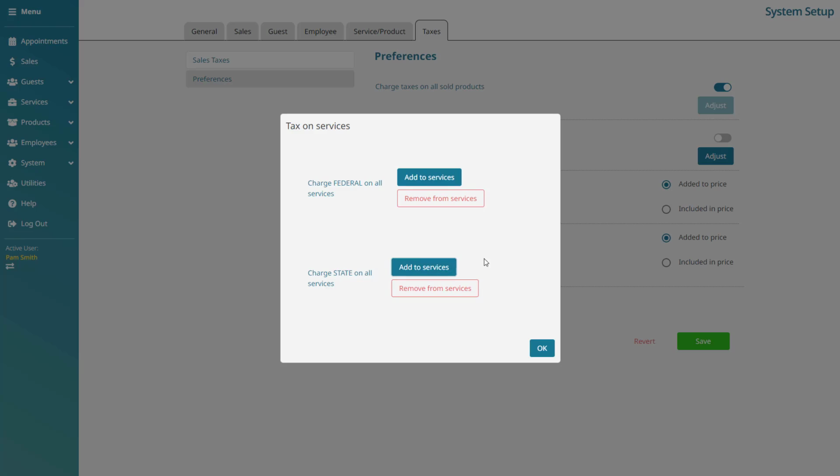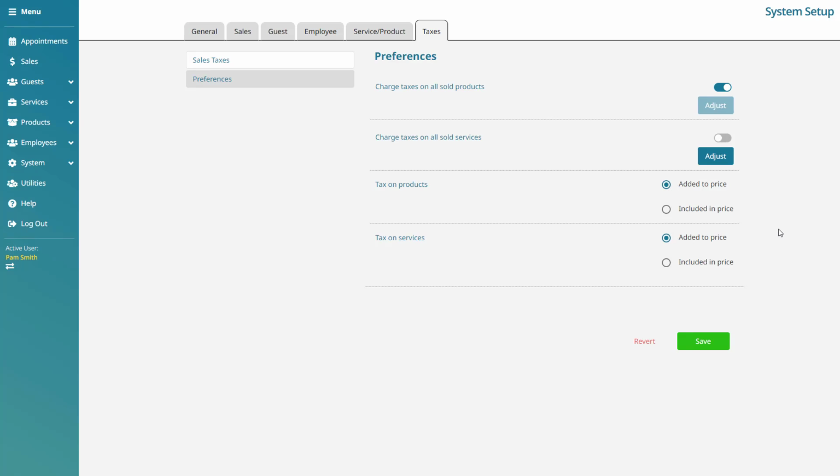You will then be able to check or uncheck taxes per service or product in the Services screen and/or the Products screen. Lastly, you can set if taxes will be added onto service and product pricing or set to be included in service and product pricing. Click Save when done. We have now set up taxes in Encore.